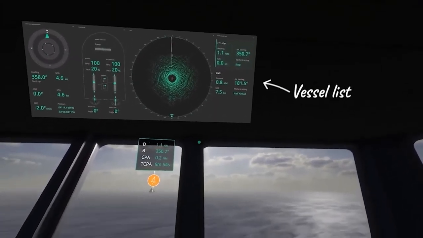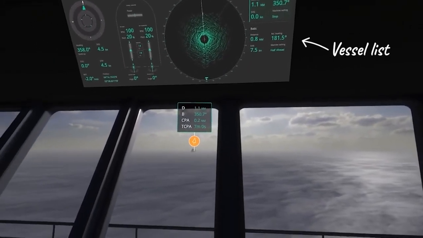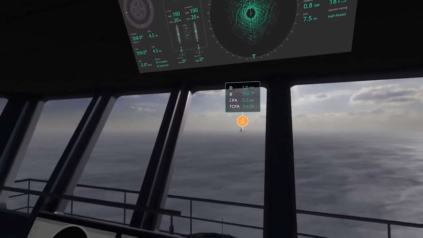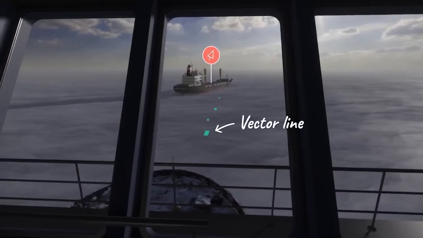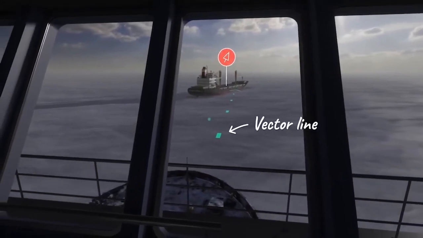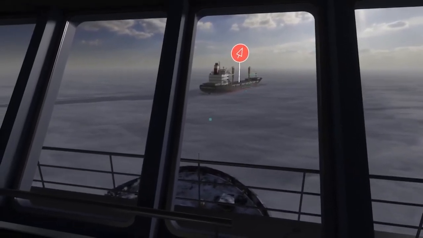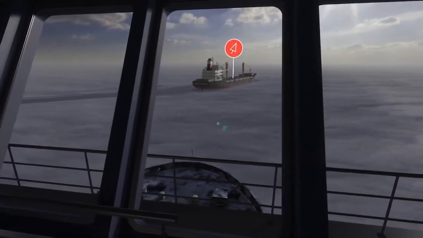There is another vessel behind you, waiting for the convoy to begin. A vector line on the ocean surface indicates where you will be in 2, 4, and 6 minutes if you keep your current speed and heading.